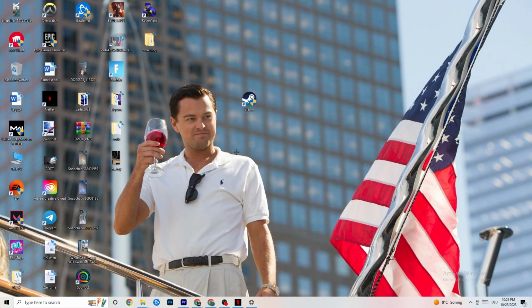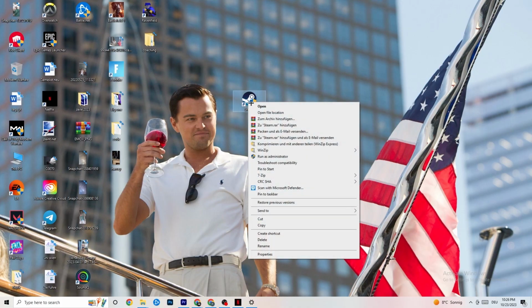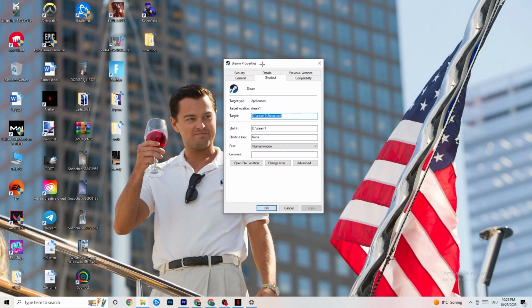You're gonna hit that. What will happen is really simple. It will pop up your launcher, and once your launcher pops up, I want you to start your game over the launcher and try to fix it by doing that. If this doesn't work, you're gonna close your launcher again, take your launcher, and right click it. You're gonna go to the very bottom where it says properties. Once you hit properties, this tab will pop up.